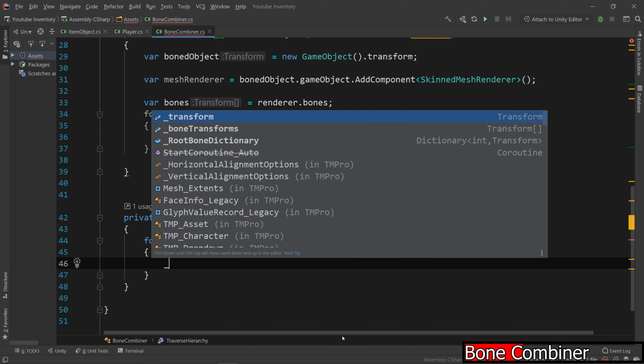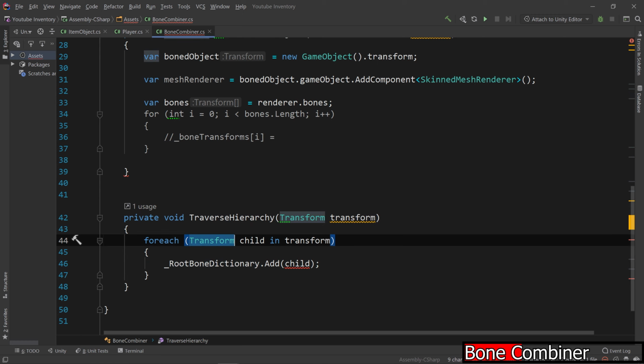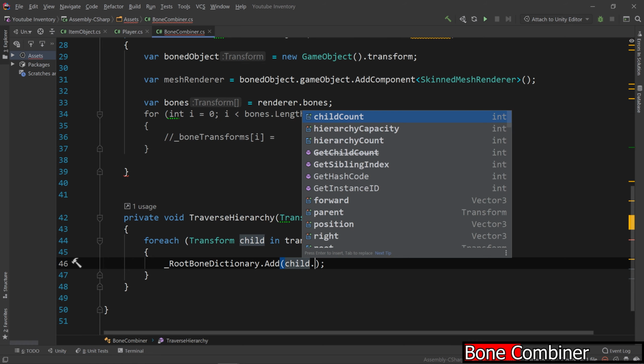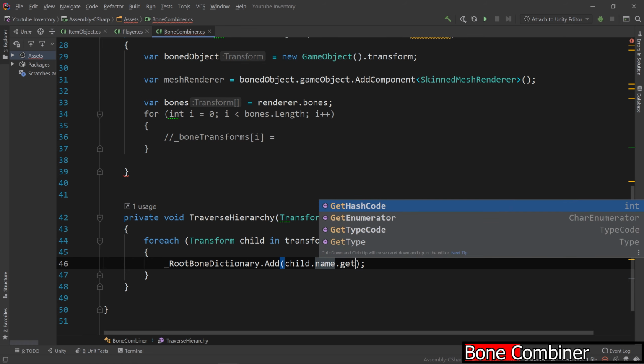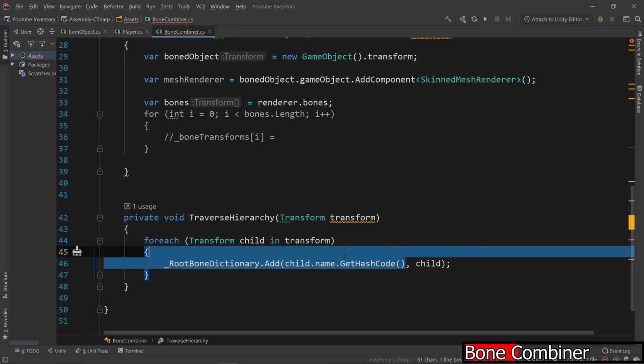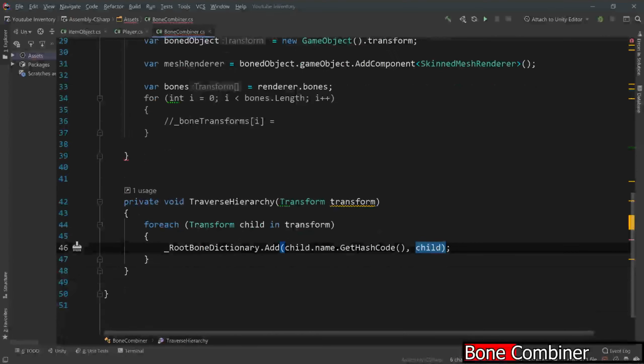so we're looking for all children in transform. Now we'll say rootBoneDictionary.Add. Make the foreach a Transform child in transform. Then we'll say child.name.GetHashCode, then we'll pass in the child itself. What GetHashCode does is it returns the hashcode representation of the name. This should just make it a little quicker for accessing the dictionary than using a string. So we're adding the child into our dictionary, and we'll use the hash code of the child's name as the key to return the transform.